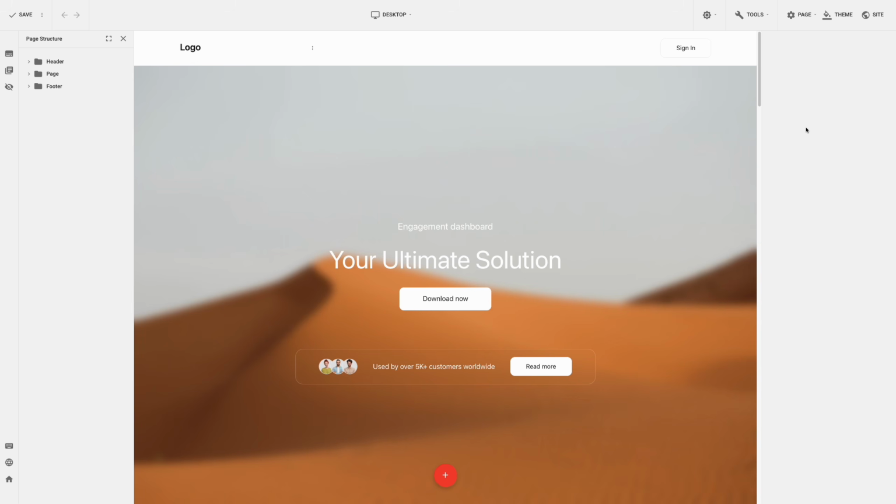The first thing you need to understand about the header is that it is a global element. This means it is shared across your entire website, so any changes you make are automatically reflected on every page where the header is displayed.